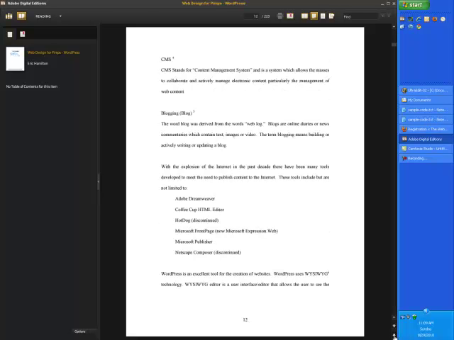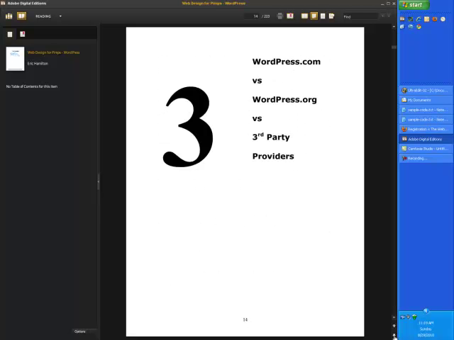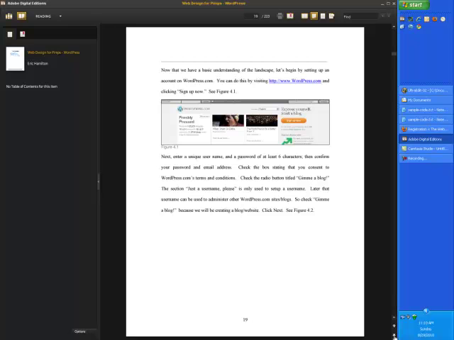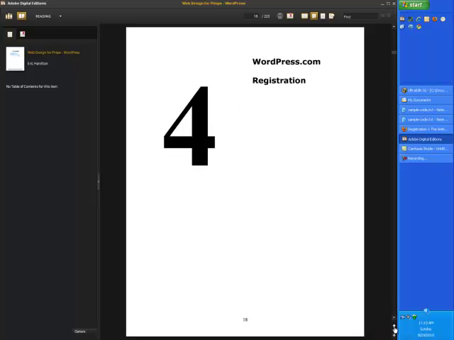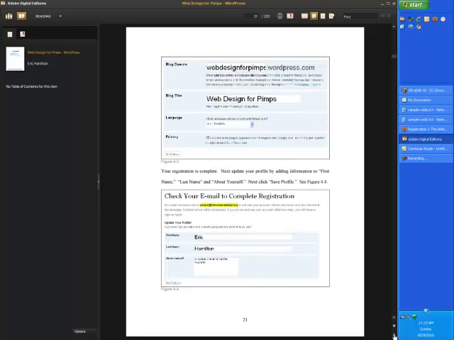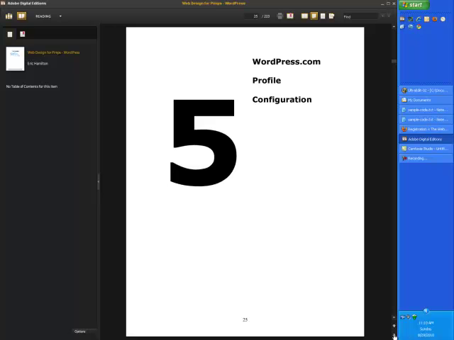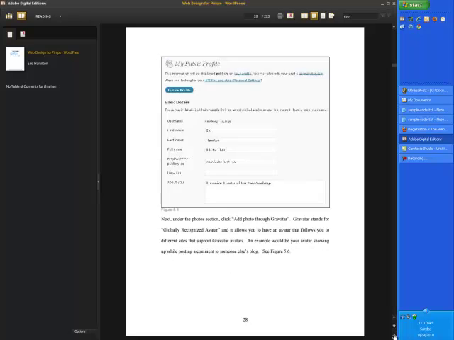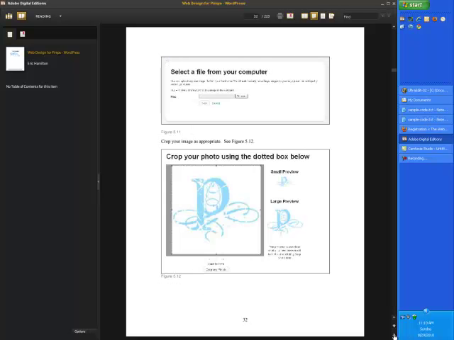Chapter 2, we go into an introduction of WordPress. Chapter 3, we talk about WordPress.com versus WordPress.org versus third-party providers. Chapter 4, we actually will go through registration, how to register a WordPress.com website. Chapter 5, we go through file configurations for your WordPress.com website.